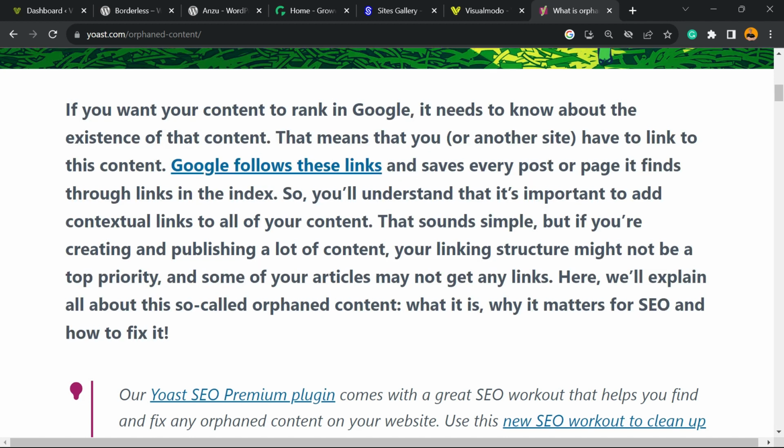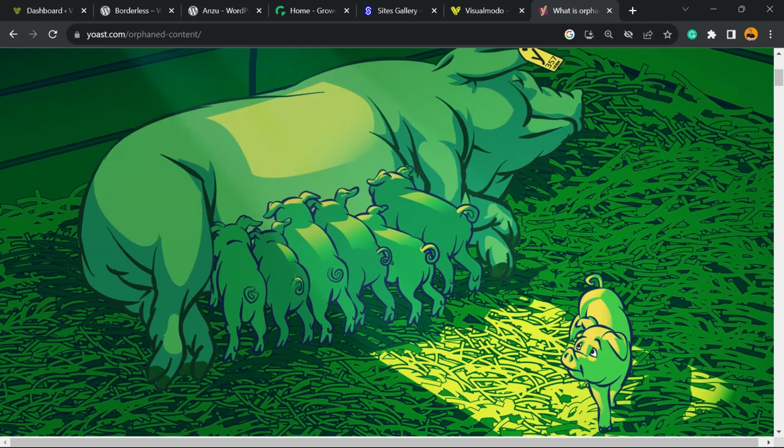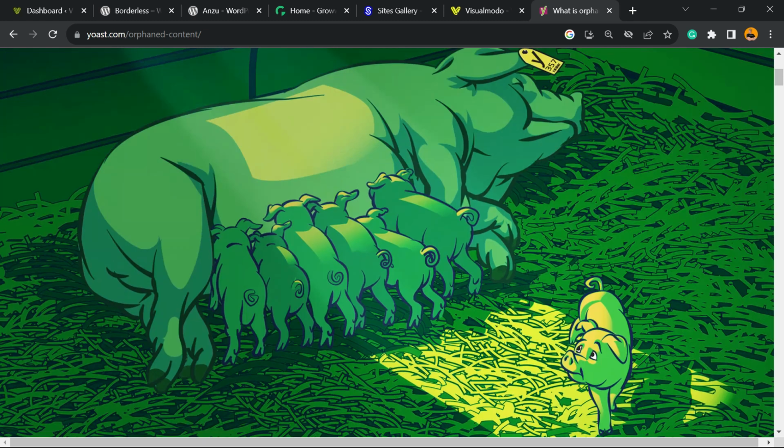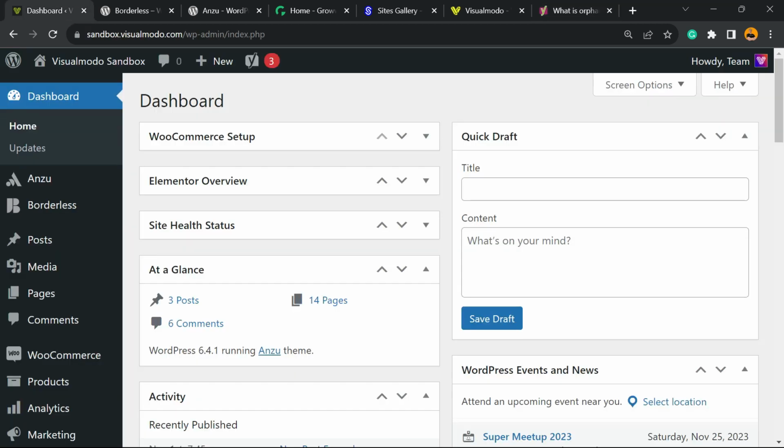So this gives you an idea, okay? Or this image gives you an idea of what is orphaned content, okay? Imagine the content that exists on your blog, but there is no other part of your site linking to it. This is orphaned content, and this is really, really bad for SEO, okay? How to identify and fix it is what you're gonna learn in this video. So let's get this started.